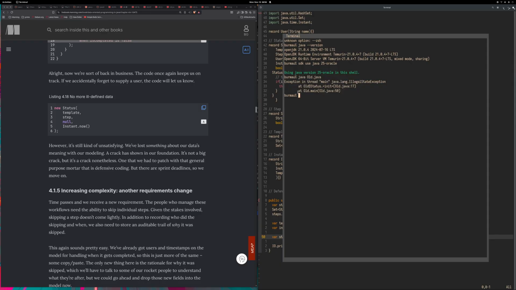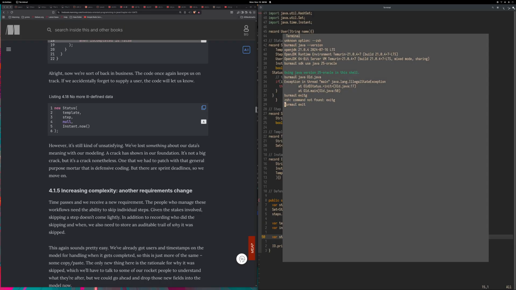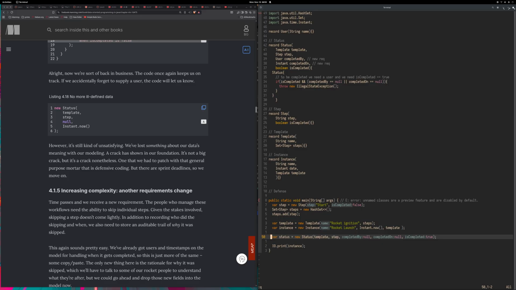Sweet. Not so sweet, but sweet. Cool. But I guess it should happen at runtime, not compile time. Yeah, I would assume that it should be here, right? But oh well, who cares?